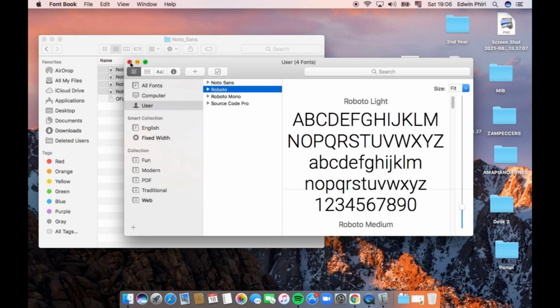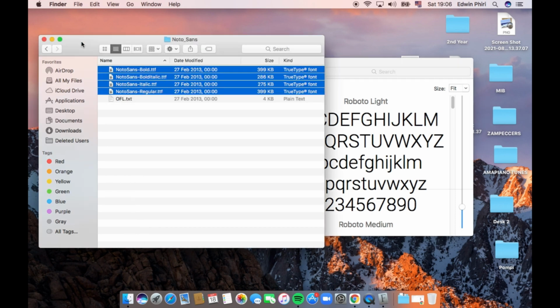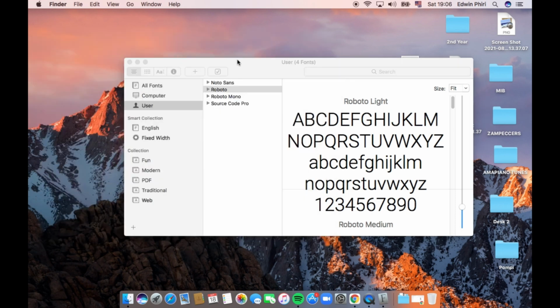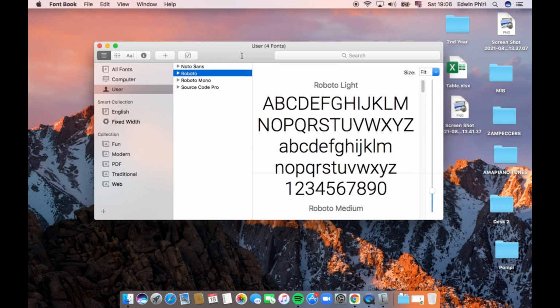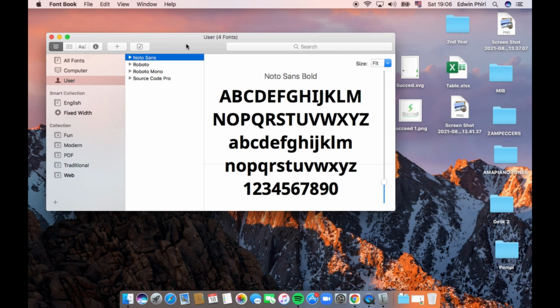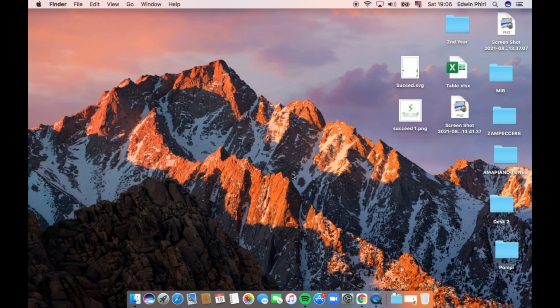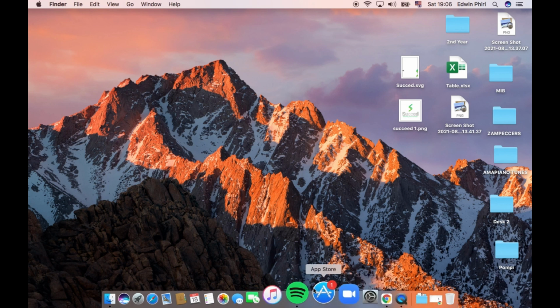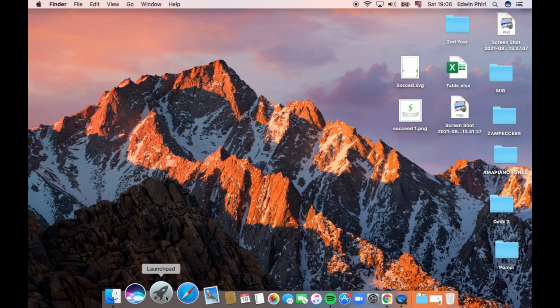That is all. You've installed the font. If you were already using a software, maybe a graphic designing software, you might want to close that software and open it again so that the font can be loaded into that software. Now, just to show you that the font is installed, we're just going to go to our menu.